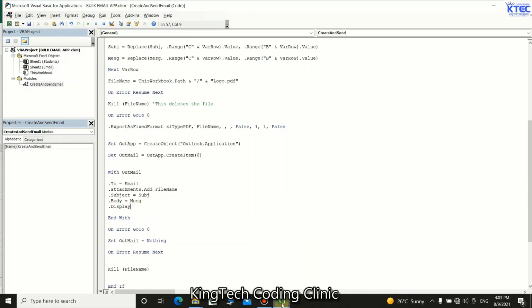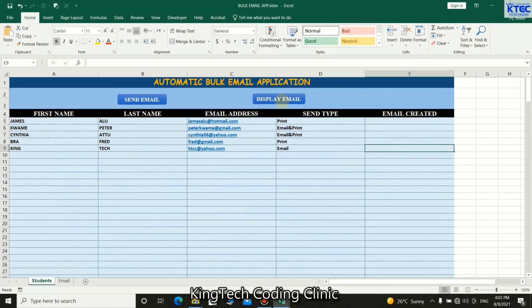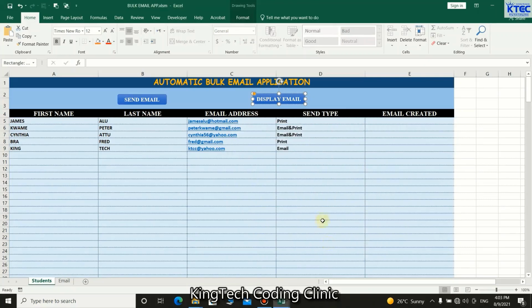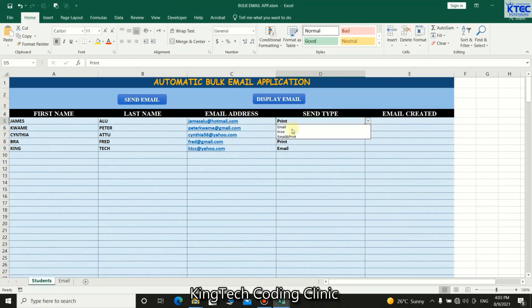Now because of that, we have to assign it to this particular button. Just right click, assign macro, then choose create and send, and click OK. Currently we are not printing, we want to send email. So we'll have to make sure all these strings here are email, because we are sending an email, not printing. If we were printing, that is where we could just go ahead. So let's run it and see.